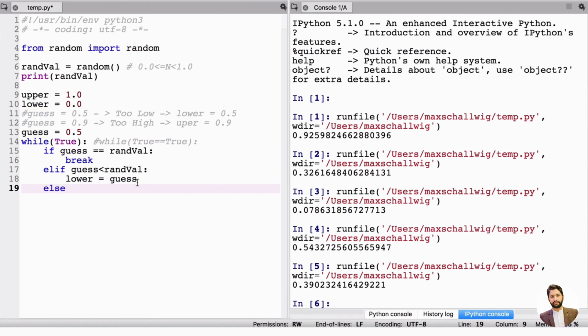And else, what we're going to do: either we guess the random value, or we guess too low. And if we don't guess correctly or we don't guess too low, that means we guess too high. So else, our upper bound is going to be equal to our guess. The reason that we use the else here instead of the elif, even though we could also write elif guess greater than random val, is that we know that either we guess the right value or we guess too low. And if we don't guess too low and we don't guess the right value, we must have guessed too high. And so we set our upper bound equal to our guess.